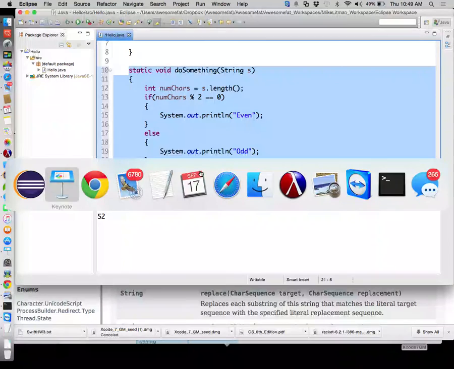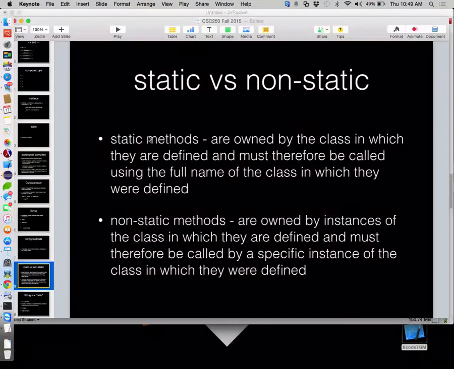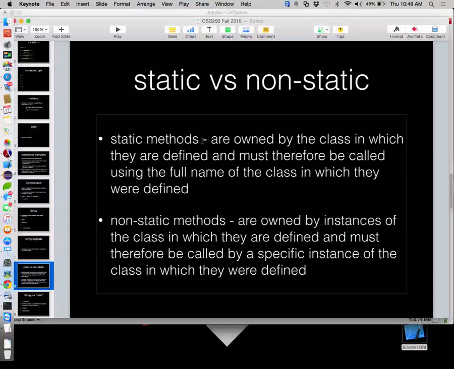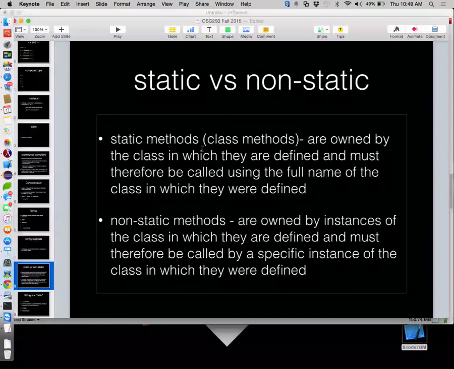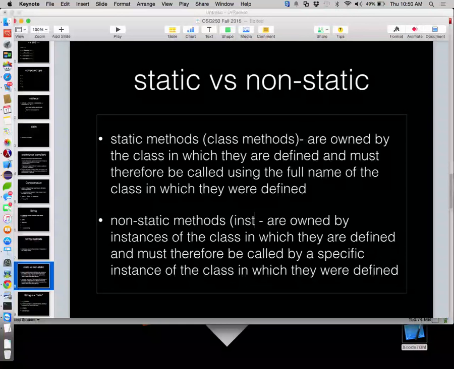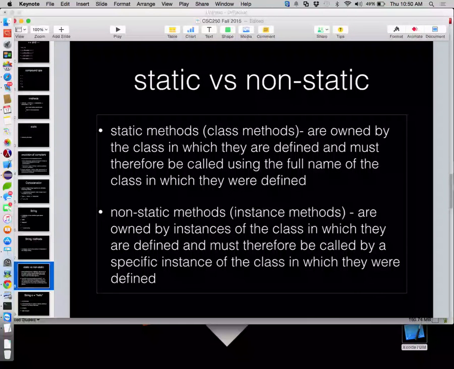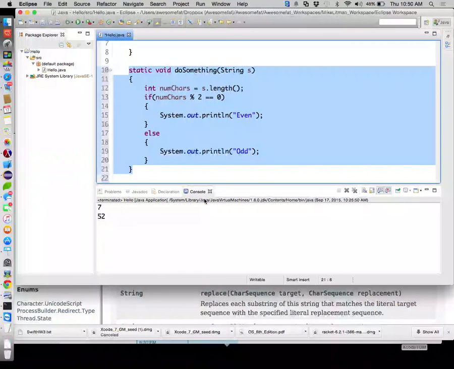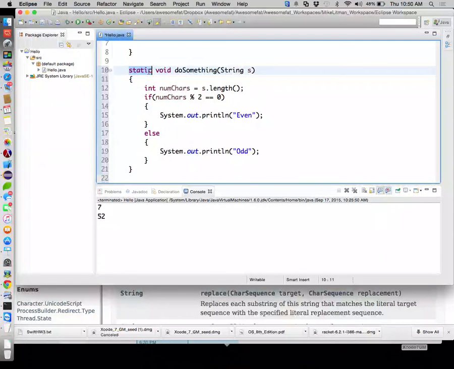Keyword static. Okay, so adding to our definition here a little bit, we're going to say static methods are also known as class methods. Non-static methods are also known as instance methods. Make sense? So when I ask the question, is this a class method or an instance method, we're going to say that this guy is a class method. And then when I say, how do you know? You're going to say because of the word static in the definition. Right now we're looking at method definitions, where we've actually defined the method, determining whether it's a class method or an instance method. So this is a class method.